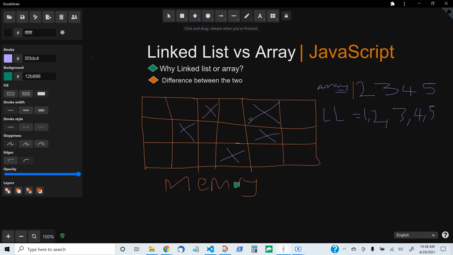So now we are going to look at how a linked list works. How do we store a linked list? And that is where the main advantage of a linked list is over an array. I'm going to stop the video here and I'm going to record the linked list in the next video.